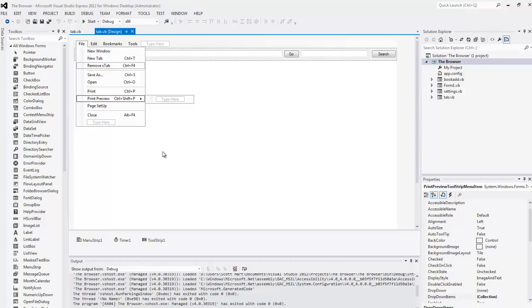So as you can see, I have a few extra options. I'll be getting to those in later videos. For now, we're going to be focusing on these. So these are fairly simple to work on here. So I added three options there. I added print preview, and page setup. Page setup is not really needed.